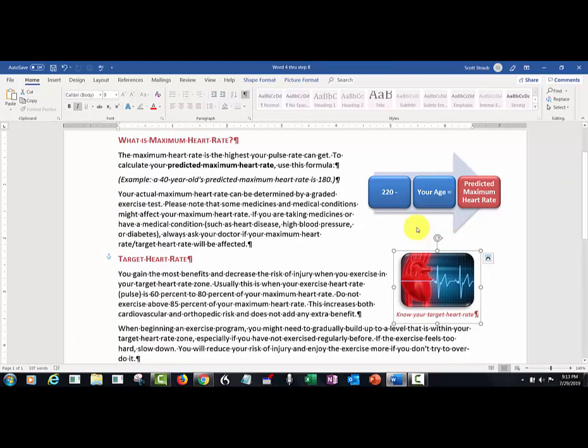Step 11, 12, and 13 says to save and close the document, upload and save the project, then submit it for grading.